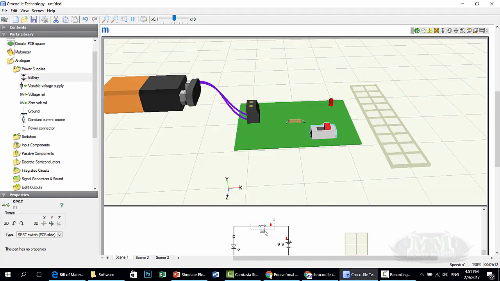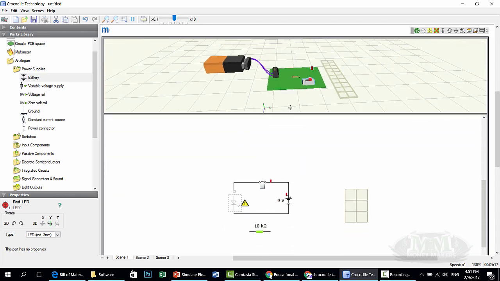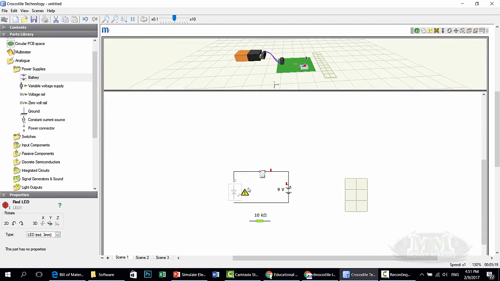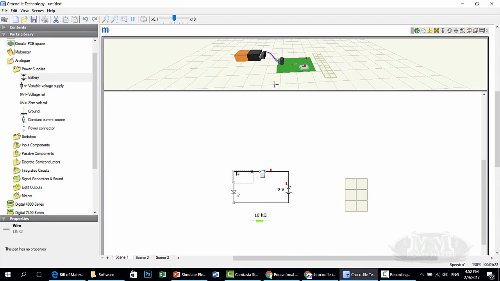Now let's go back to this circuit and do the simulation again. As you can see, it did explode. Now let's fix this circuit. In order to fix it, we need to add a resistor here.